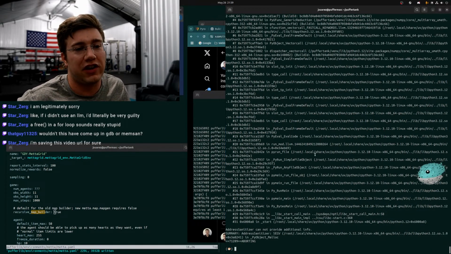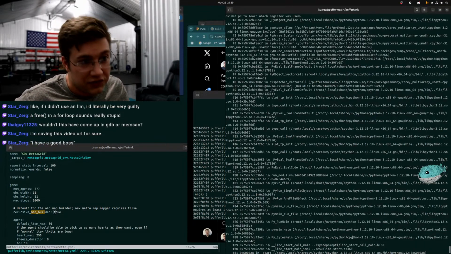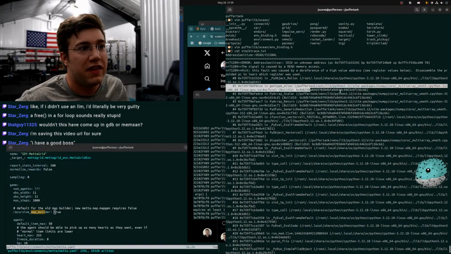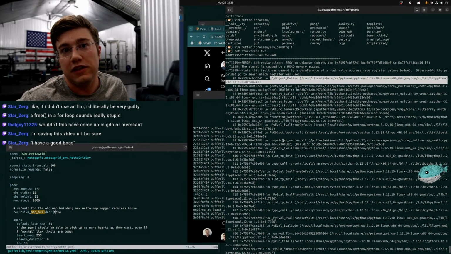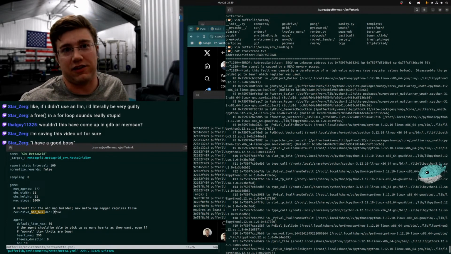This is the stack trace I get. This is a stack trace that doesn't include anything in my entire code base. This is purely a Python stack trace that seg faults on a malloc. Yeah, you can seg fault on a malloc. Not a read, a malloc.